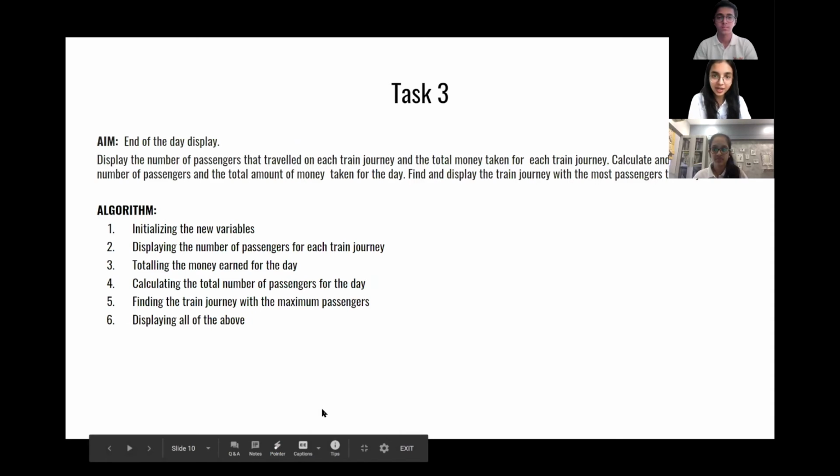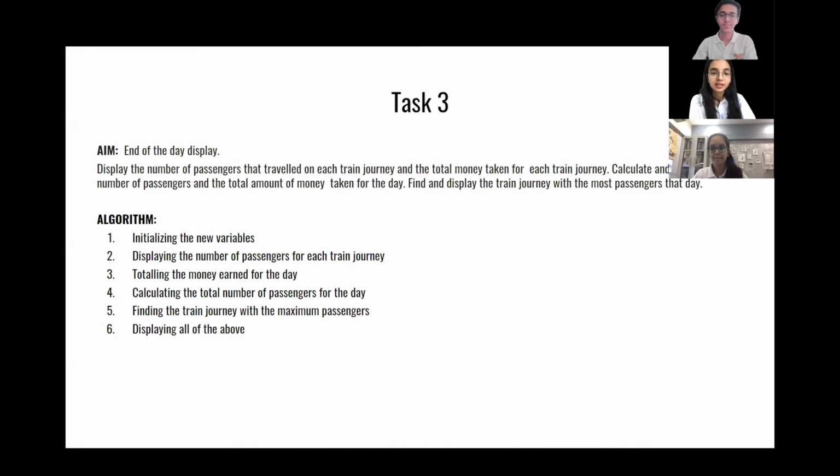Now moving on to task 3. Task 3 aims at displaying the number of passengers that traveled on each train journey and the total money taken for each train journey. We will be calculating and displaying the total number of passengers and the total money taken for the day as well.